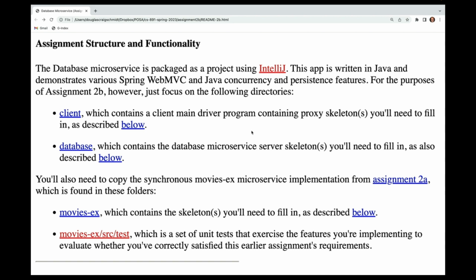And database, in the database module, contains the database microservice server skeletons you need to fill in, as also described below. You'll also need to copy the synchronous Movies EX microservice implementation from Assignment 2A, which is found in these folders in the Movies EX module. Movies EX contains the skeletons you need to fill in, described below, and Movies EX source test is a set of unit tests that exercise the features you're implementing to evaluate whether you've correctly satisfied this earlier assignment's requirements.